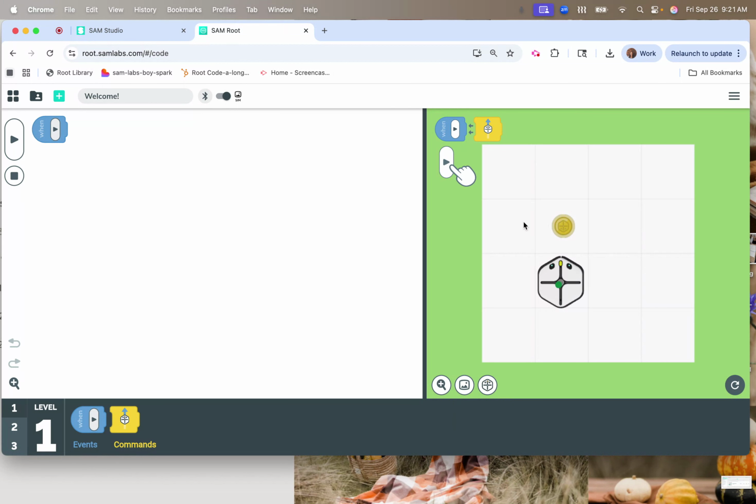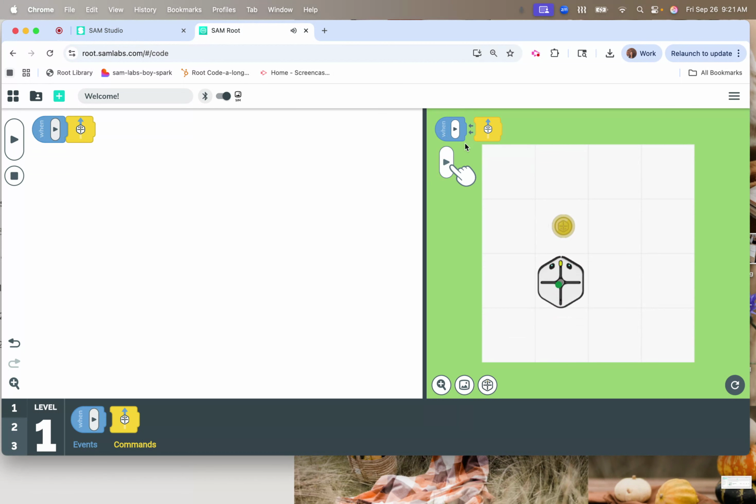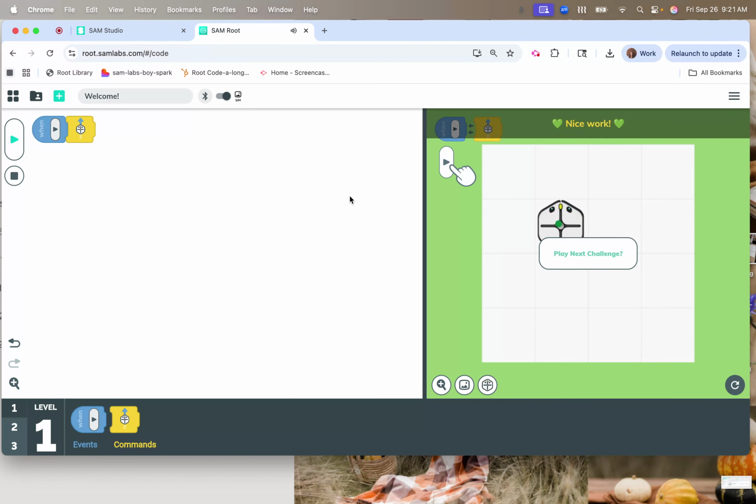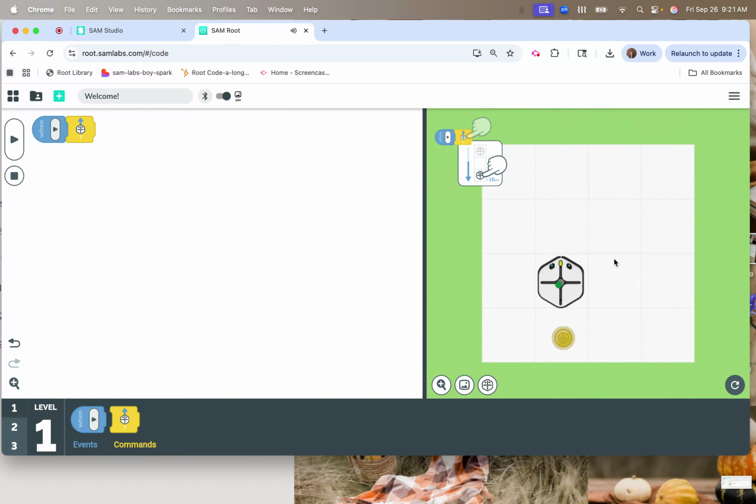Here it's telling me to have it move forward and use the command block here. Once I build it, it's telling me to press play to test my system, and here I can see it. It even told me I did a great job and I can move on to the next challenge. So students can easily access this, and you as the teacher do not have to assign it. They can go on, and if they finish early, practice learning about the Root robot.